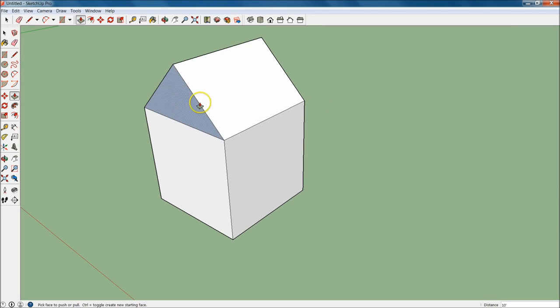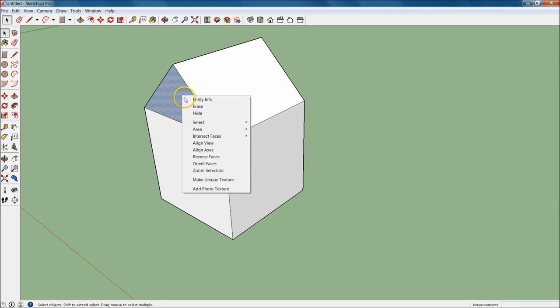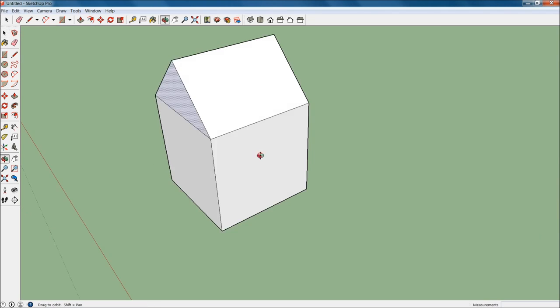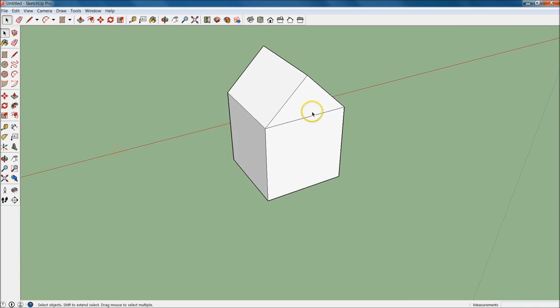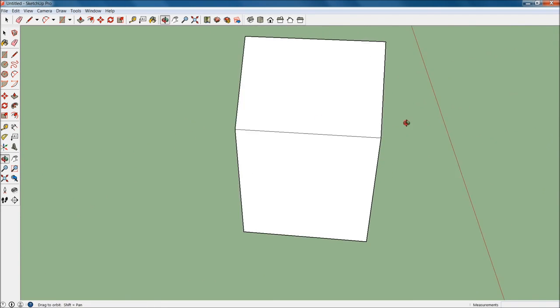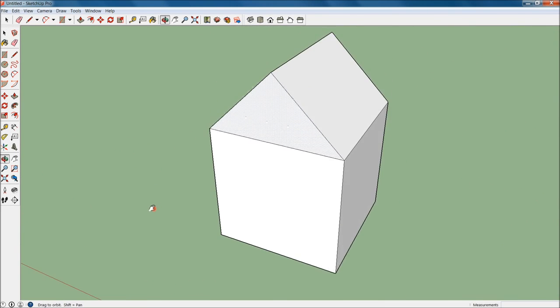Now this side is still blue like this, and we want to switch that. So we're going to press spacebar for arrow. We're going to click on this, and we're going to click the right mouse button right there. And you'll see that this drop-down menu came up. What we're going to do is we're going to reverse faces. Boom. There we go. We get the white right there. That's the one we want. And then we got this side. That side's fine. All good and dandy.